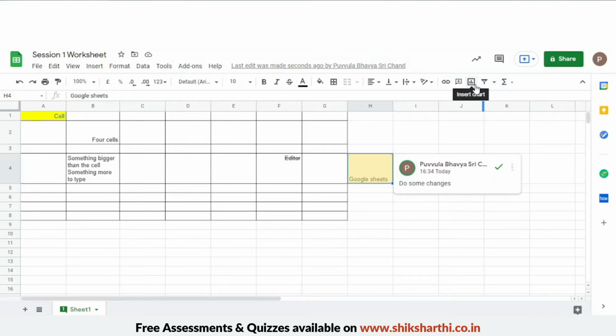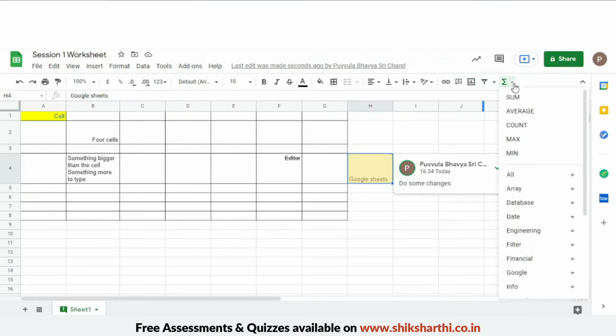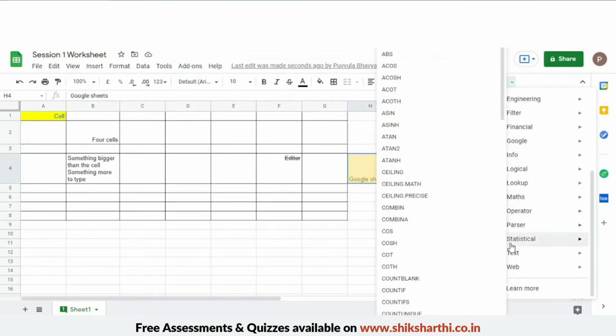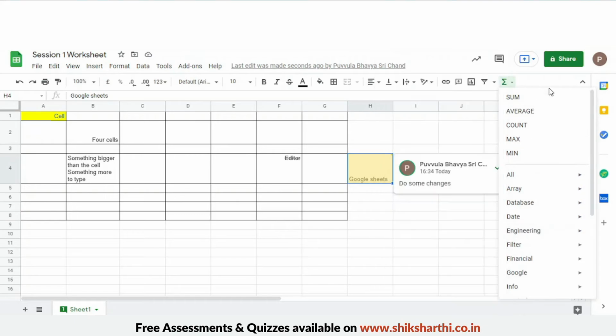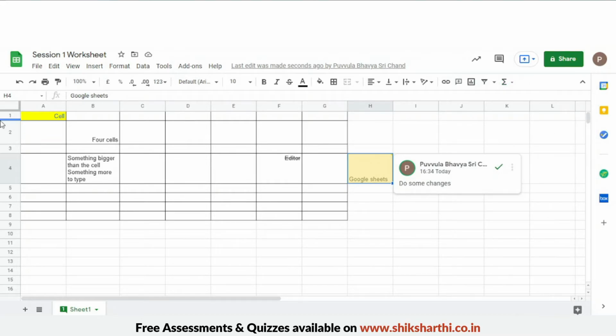Next, we will talk about this insert chart and create filter. And now this is the functions. It shows all the functions that you can use in a Google Sheet. Every function is available here. We'll talk about these functions in the functions part.